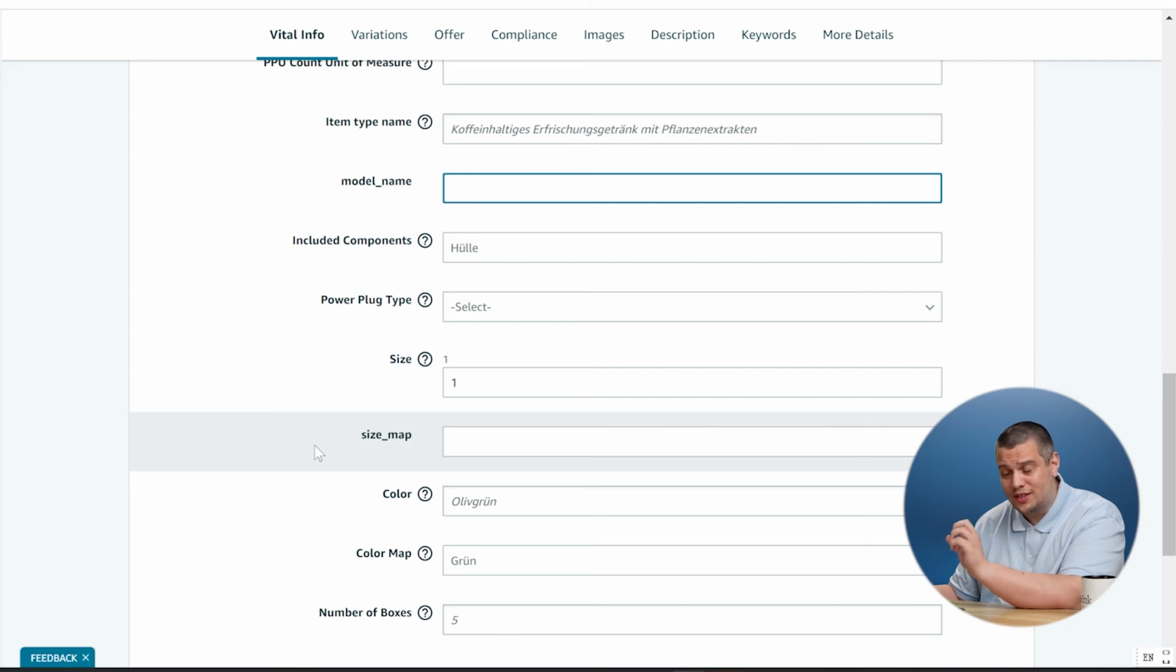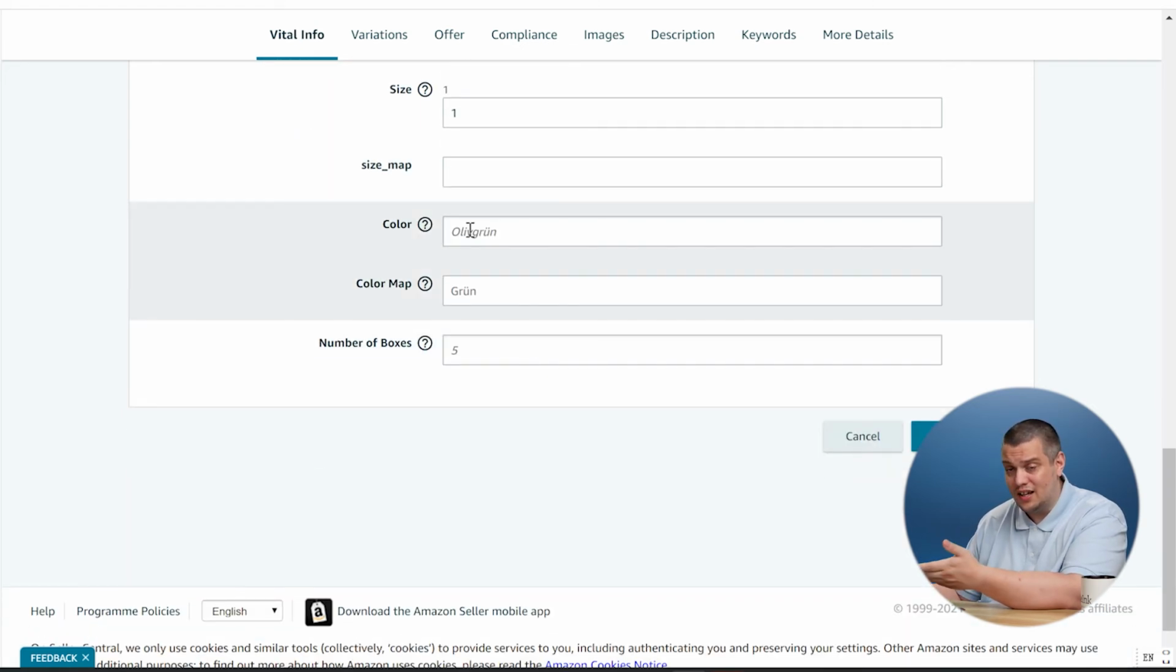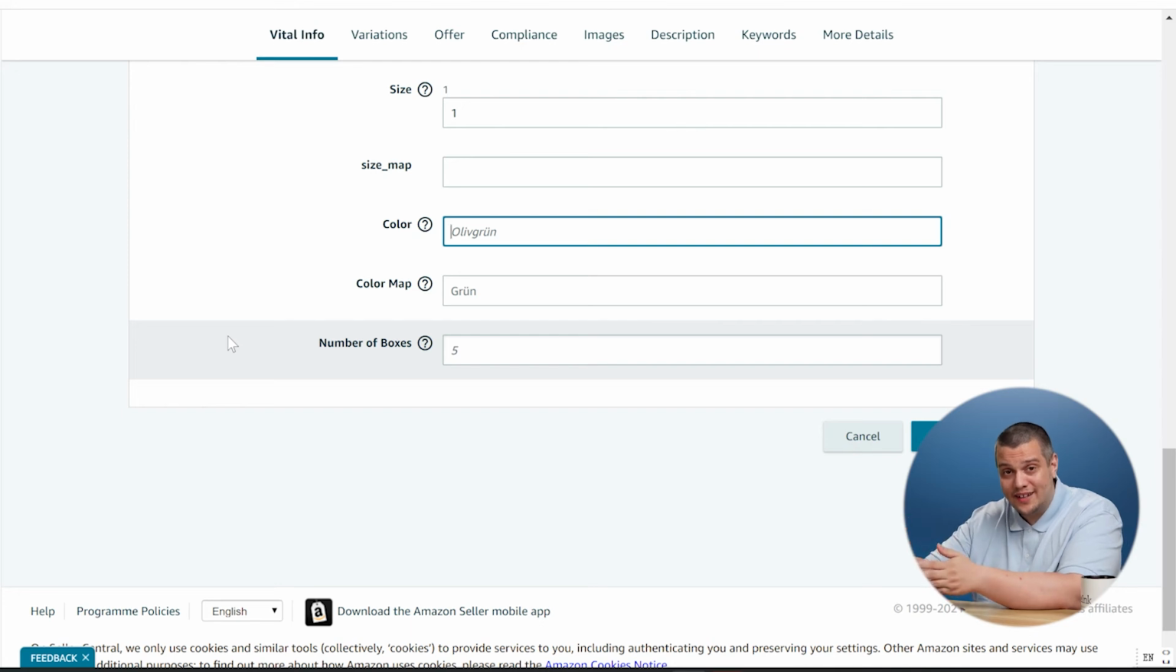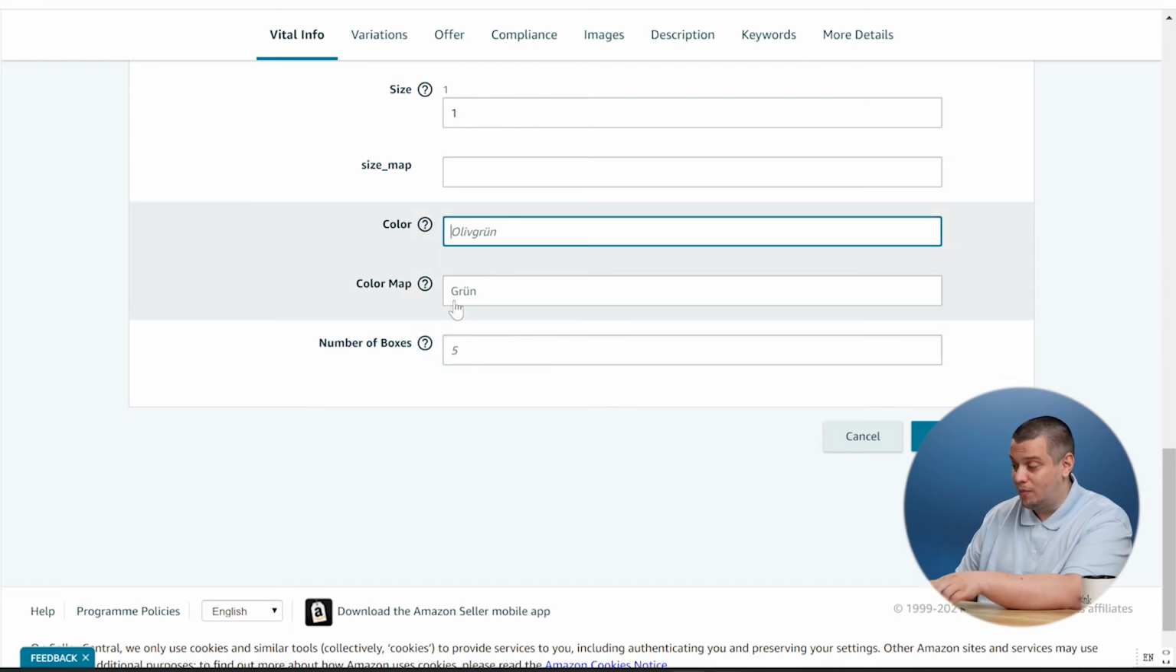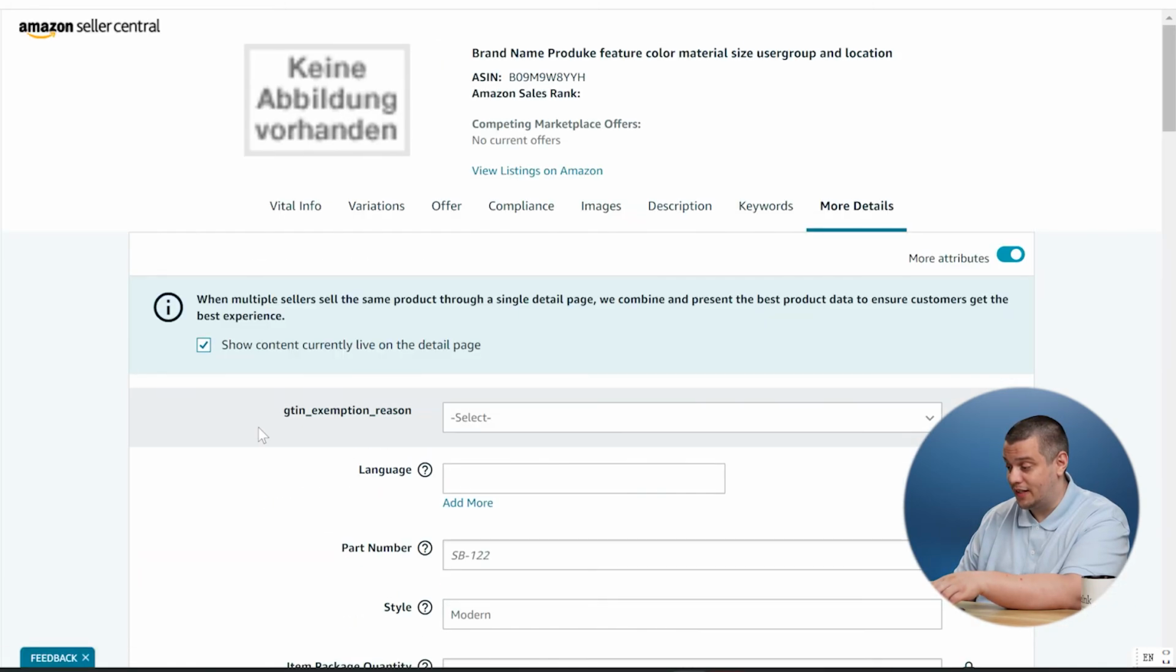And if you give Amazon directly the information, like what color is it? Give the color here, not just in the title. Tell Amazon's algorithm directly what you are. Because what's in the title, the algorithm has to look for it. What's here, the algorithm knows immediately. It doesn't have to look for it and test it. So it's really, really important that you fill this information out as well here in the more details.